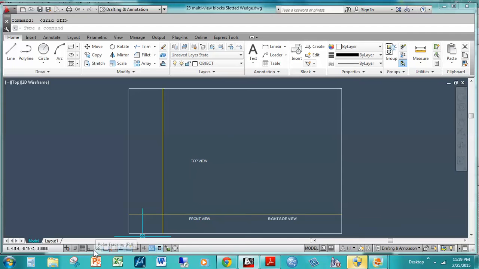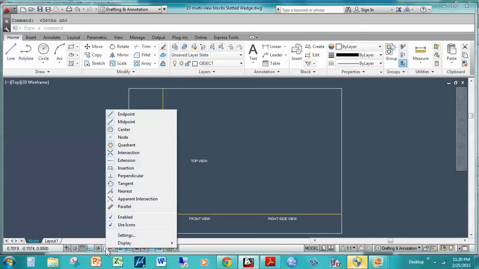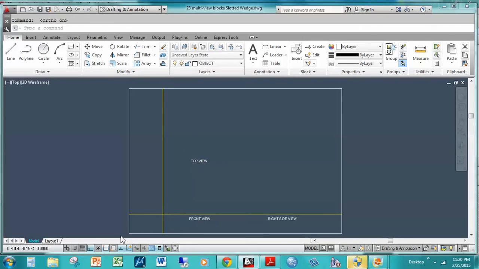Also, we need to turn on the ortho mode F8 so we can draw straight, horizontal, and vertical lines. The ortho mode limits the cursor movement in vertical and horizontal directions. We also need to turn on the object snap so we can snap to the exact points, for instance to endpoint, midpoint, quadrant, etc. And right click on object snap, select settings.